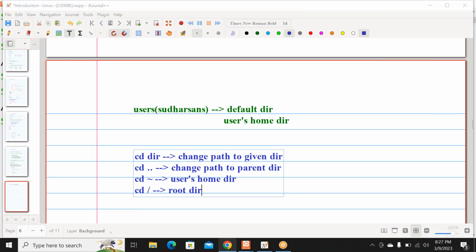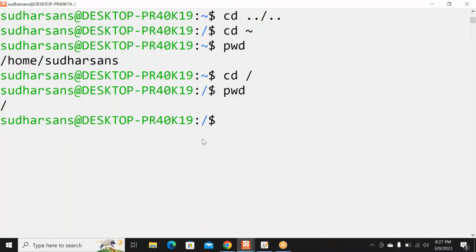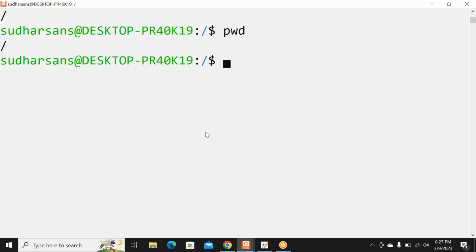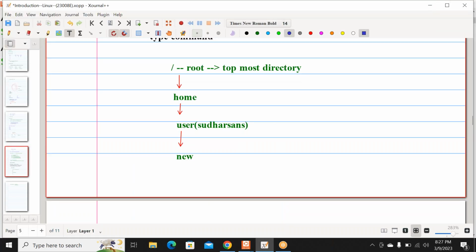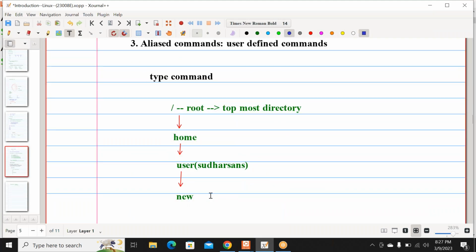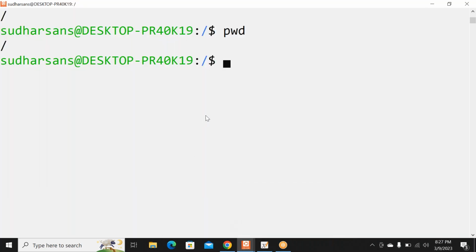Okay, so now where I am currently, I'm in the root directory. So you tell me, from here, how can I go to the new directory? I want to go to the new directory. See here, see the flow chart and tell me. I'm in the root directory, I want to go to the new directory. This is my root directory. I have to go to the new directory. What can I do?